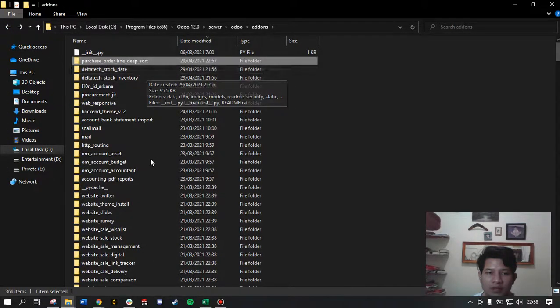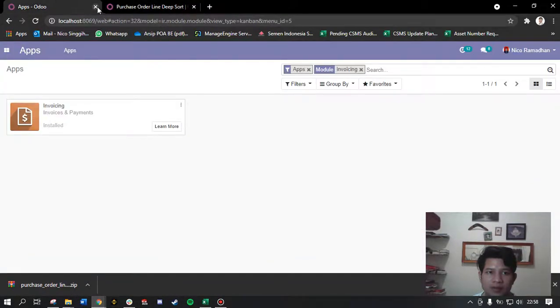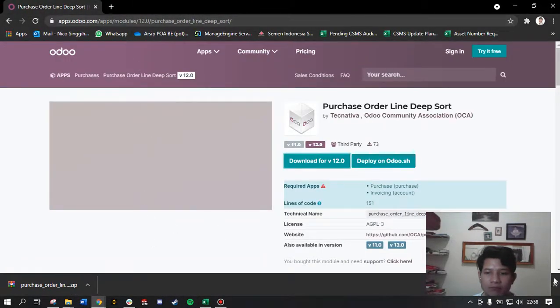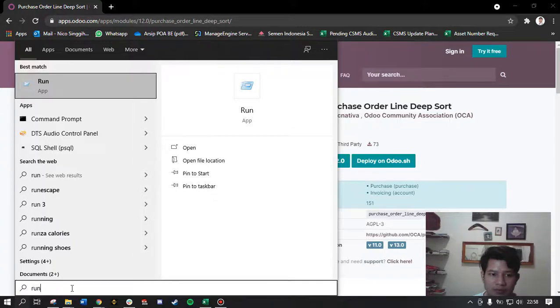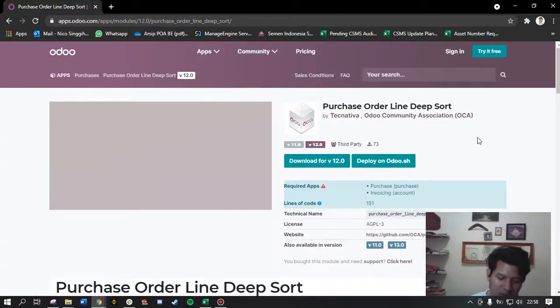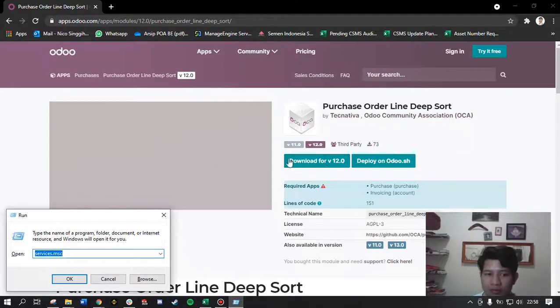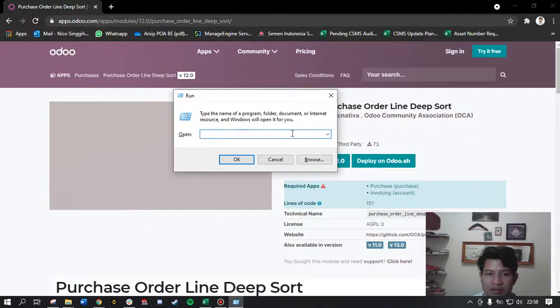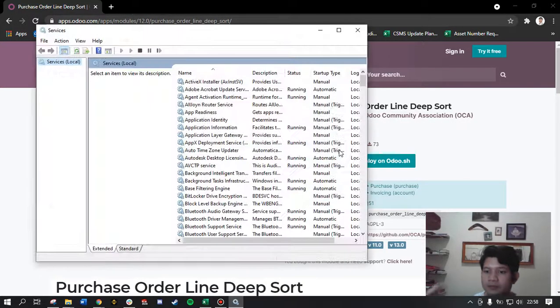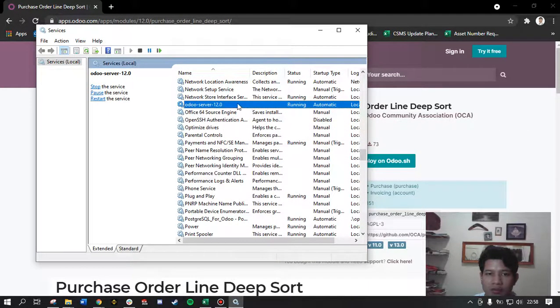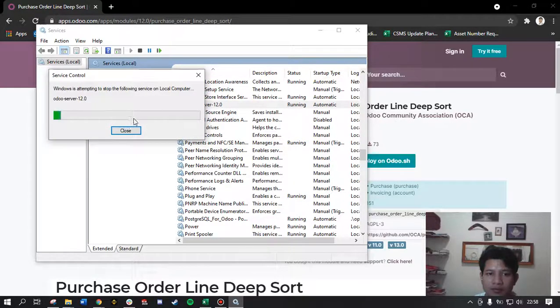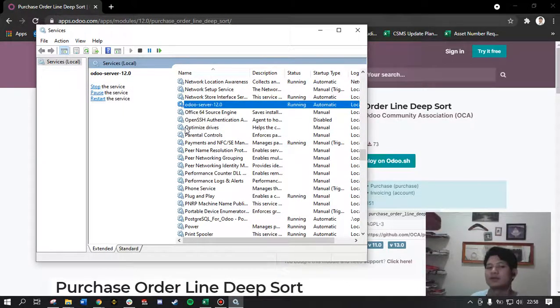There you go. After that, I usually close my video tab, then I run the programs, or you can just press the Windows key plus R. There we go, and you need to type services.msc. After that, click OK. There you go, and you find your Odoo service. Just type O there, right click on it and restart. Wait a few seconds until your Odoo server is restarted correctly.